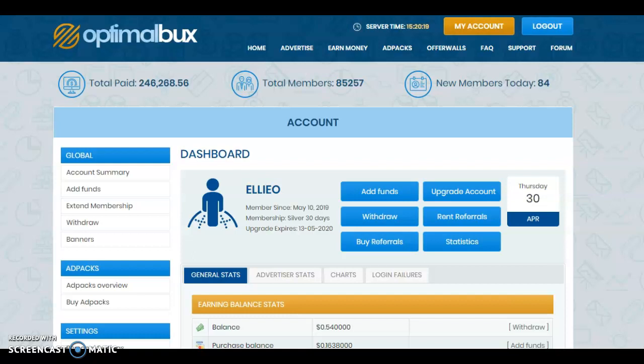So I already work with several other PTC sites, and really what I wanted to do with Optimal Box was just to show you the difference that it can make whenever you actually focus on it, and if you're working with rented referrals on these sites, the difference that it makes if you actually extend them by the longest time. So if you don't know anything about PTC sites already, then let me just show you.